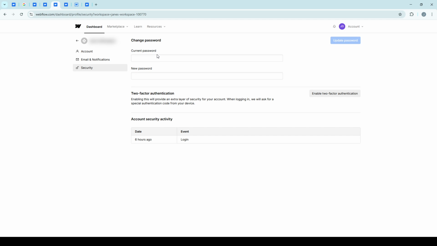When choosing a new password, make sure it's strong and secure. It's advisable to use a mix of uppercase and lowercase letters, numbers, and special characters to enhance the security of your account. Avoid using easily guessed passwords like password123 or your birthday.